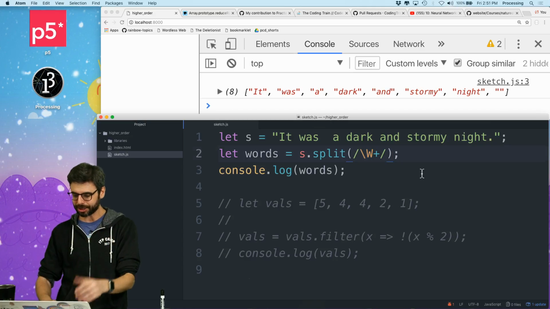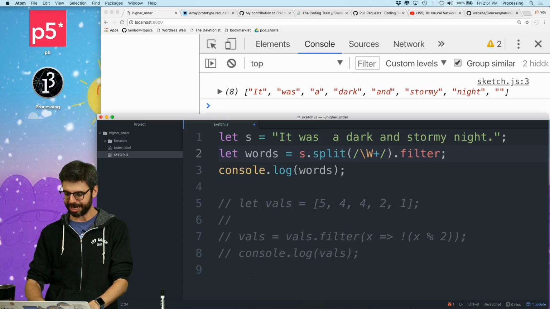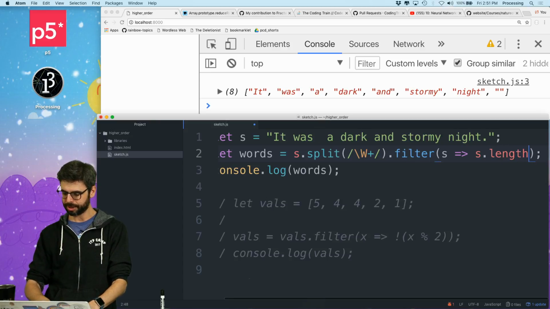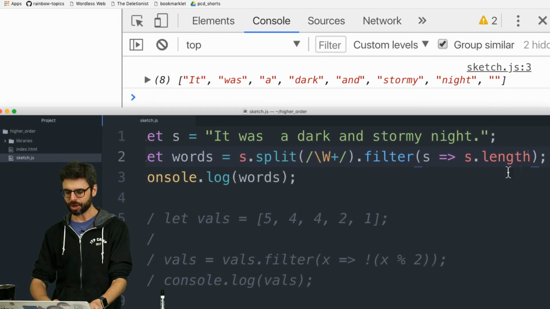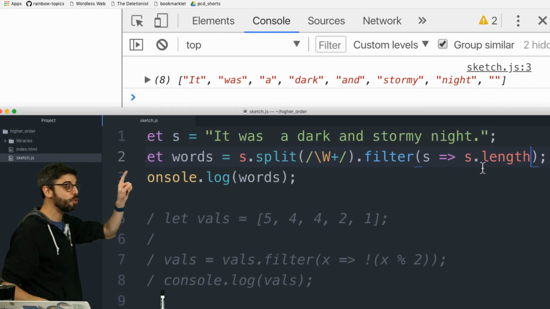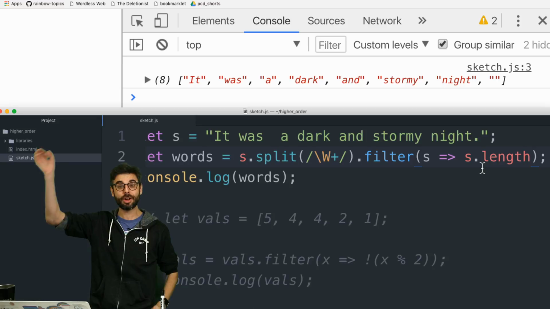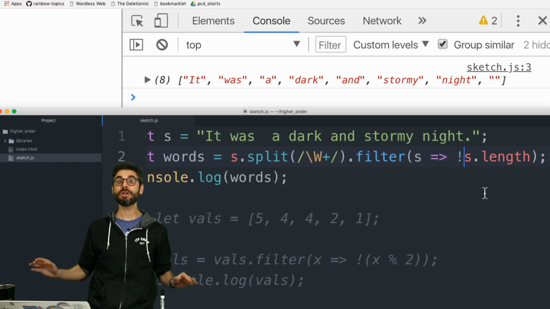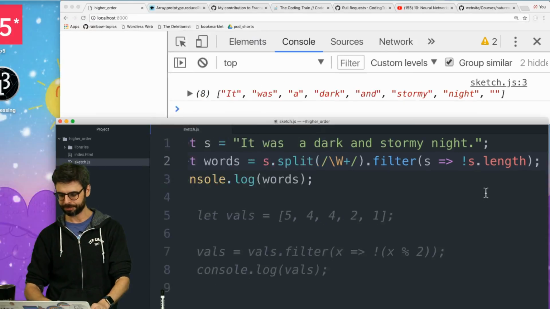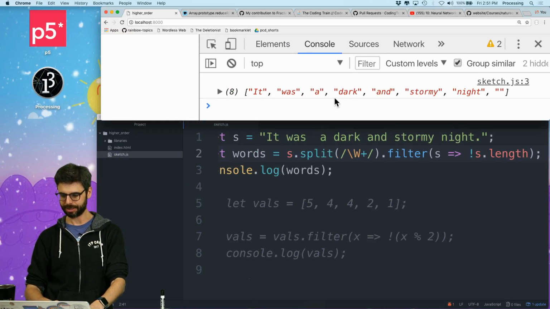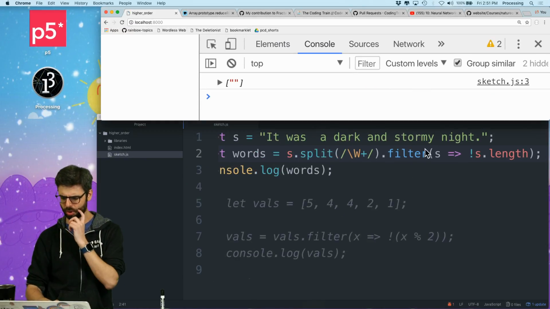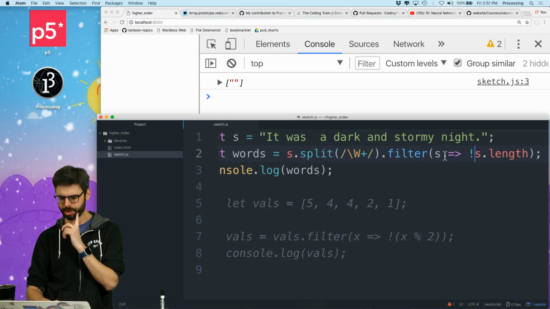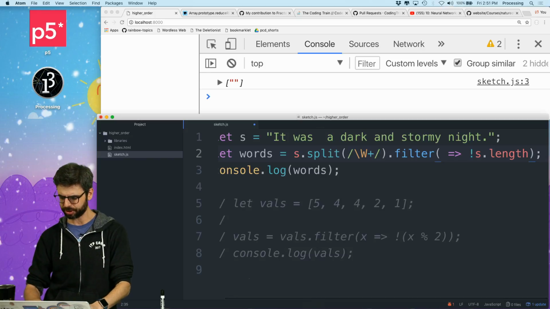So I could always just have a filter now. Filter by s.length. Look at this. Because it's truthy or falsy, if the string has a length of 0, I should filter it out. So now let's do this. We can see, oh, no, that didn't work. Maybe I shouldn't use s here. Let's use x.